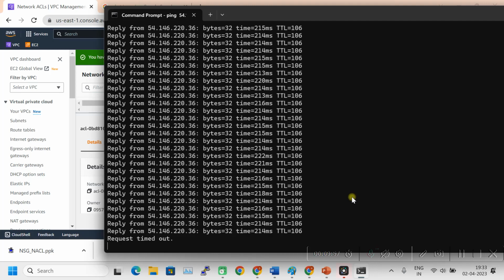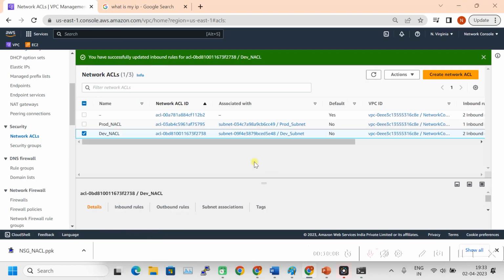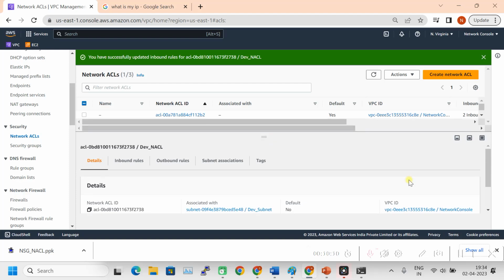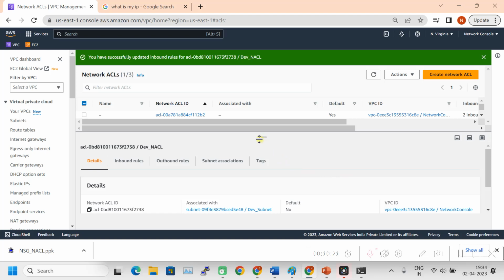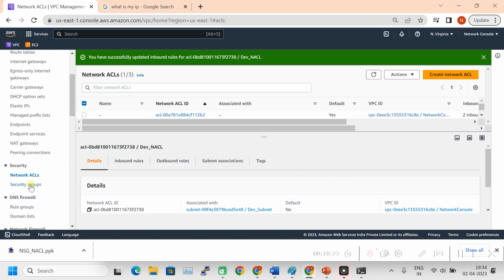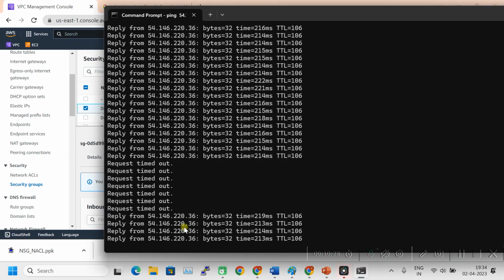So because of the NACL, we have a deny rule, so it is not allowing the traffic. Let me go back to our console and enable this rule. Just make it allow. Click on save changes. In a similar way, let's go back to the security groups and test the same. It should start working now.